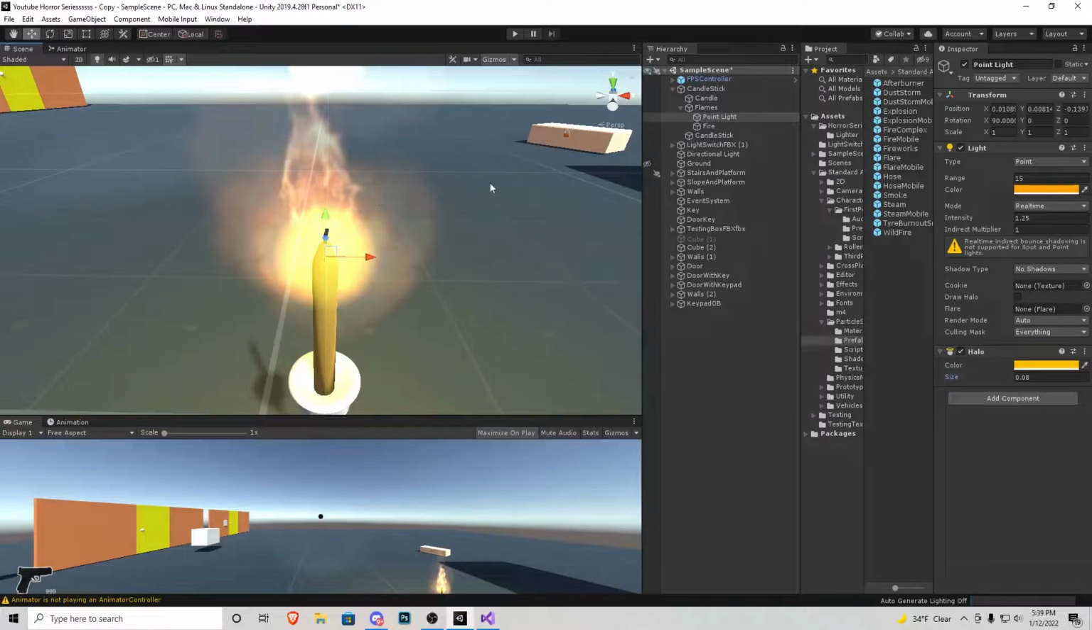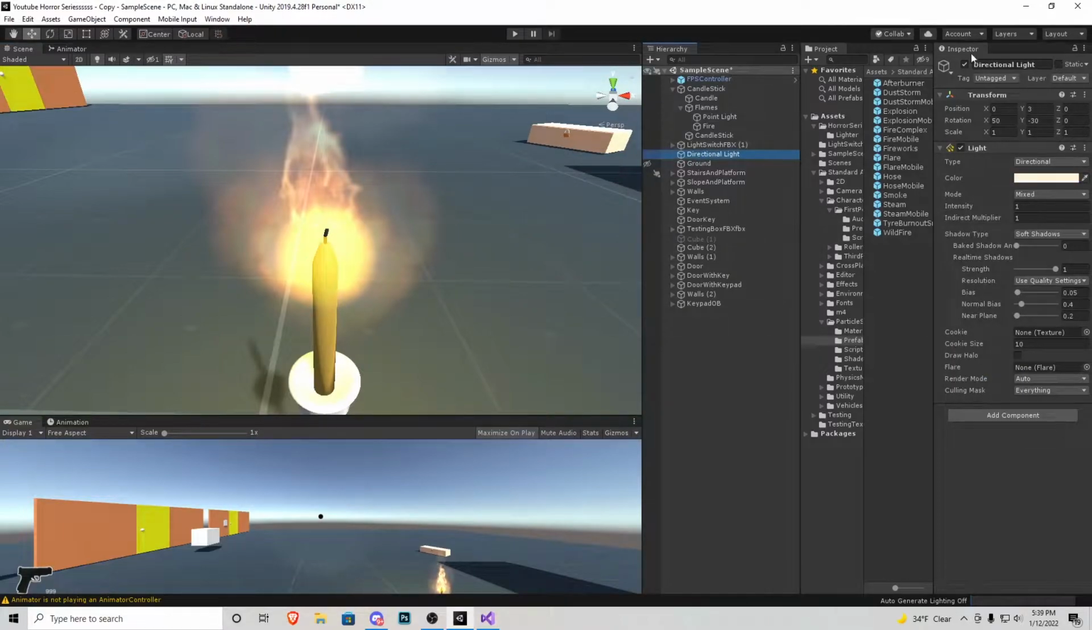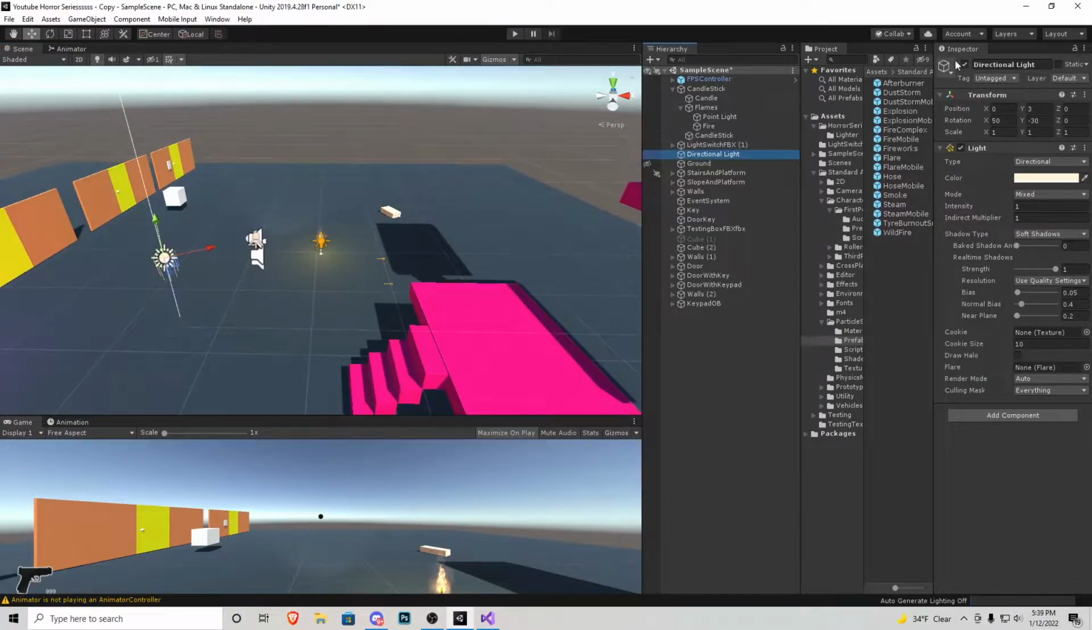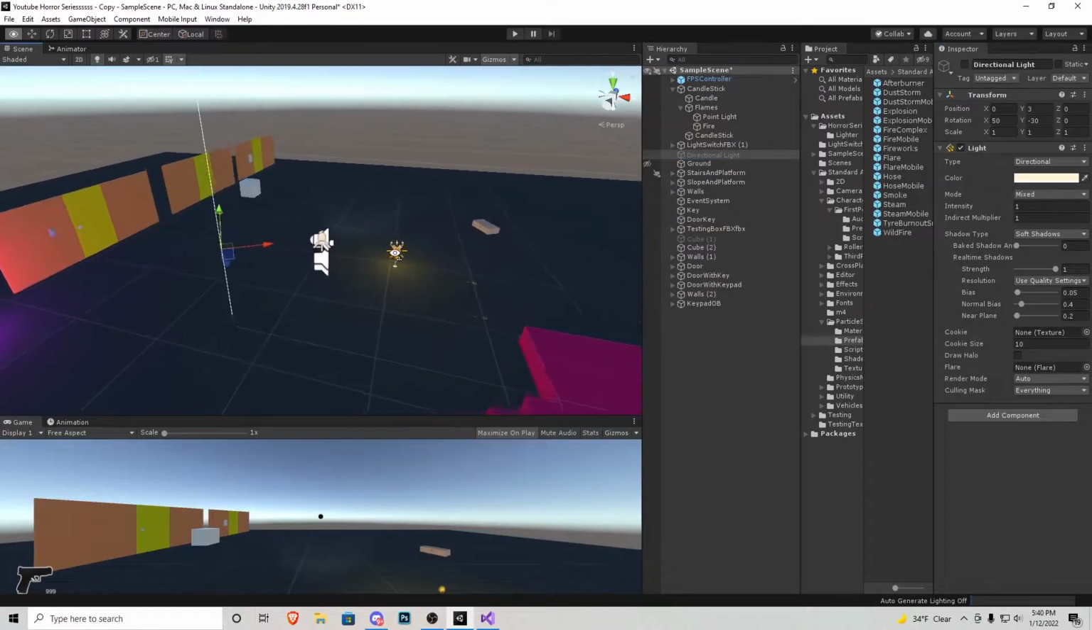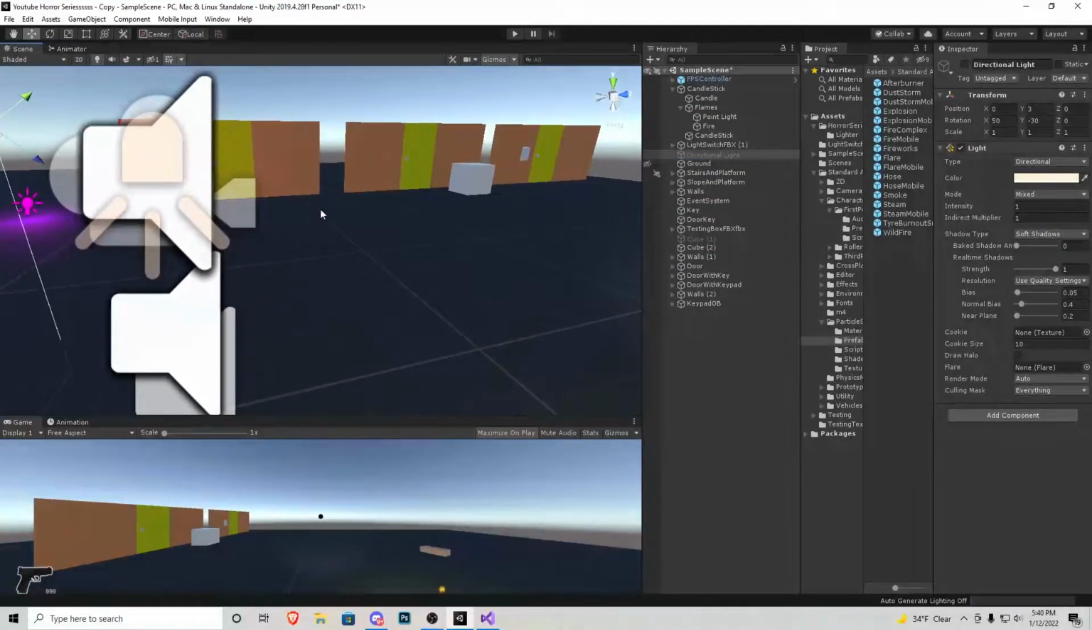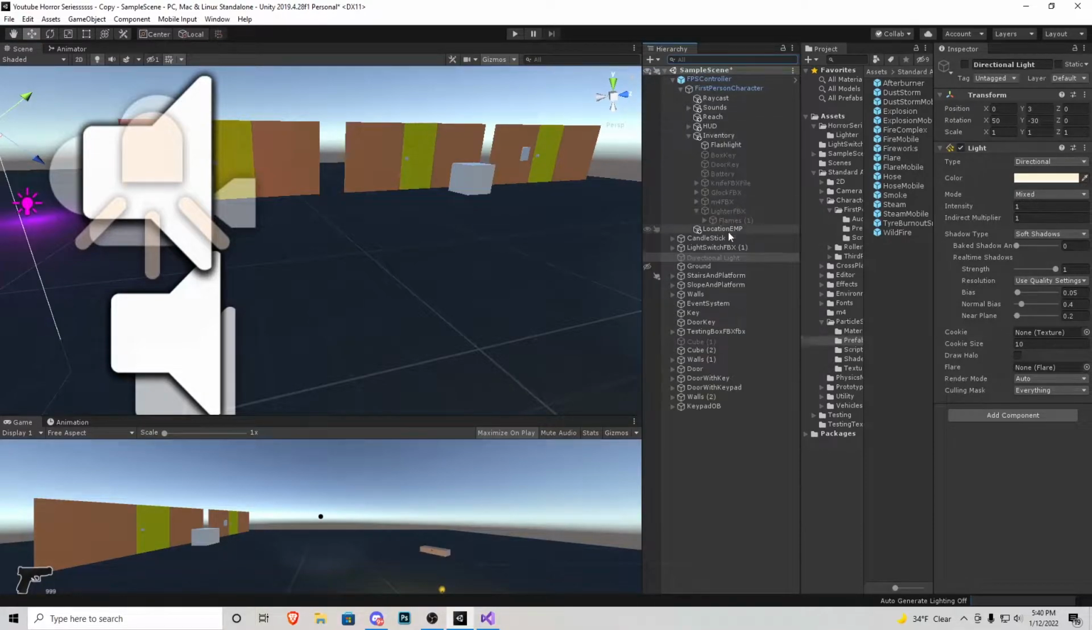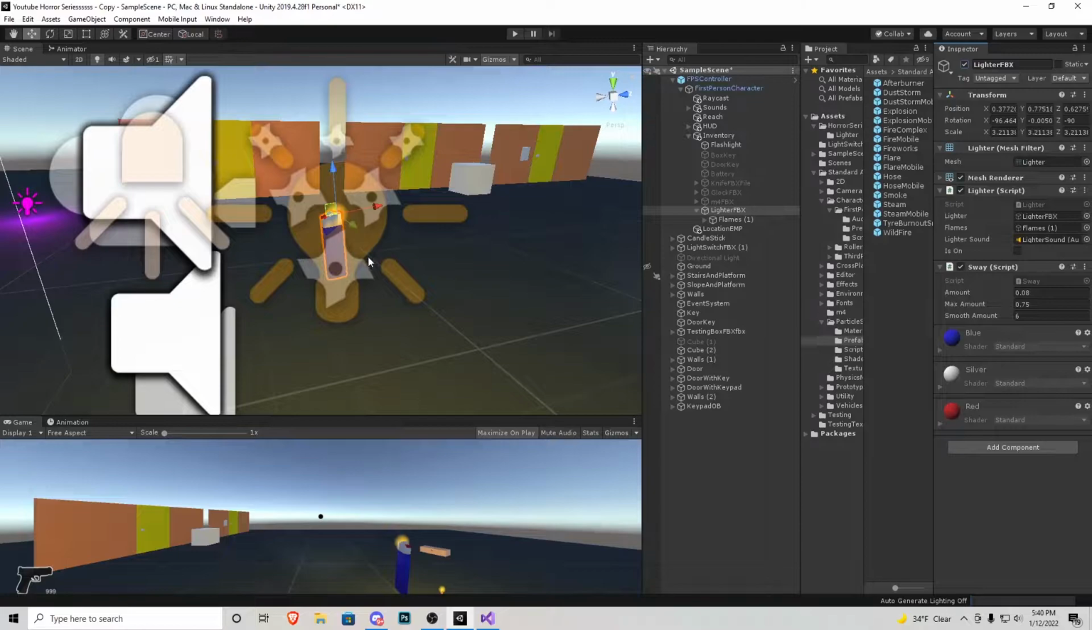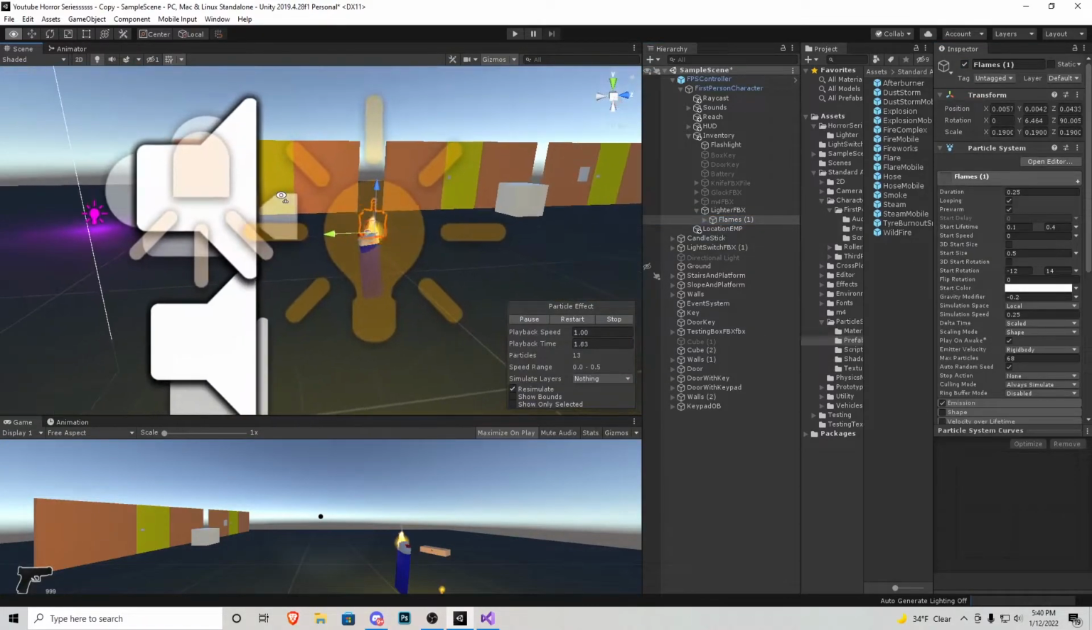Now, if I actually deactivate directional light, which is the main light source in our scene, with that deactivated, we can actually go into the character. Inside of our inventory, I added that lighter you saw, which is right here. It's a very simple model. It is also unwrapped, so if you wanted to add textures or anything like that to it, you can. And then all I've done was taken the flames from that candle we just created and shrunk it down to fit inside the lighter hole.